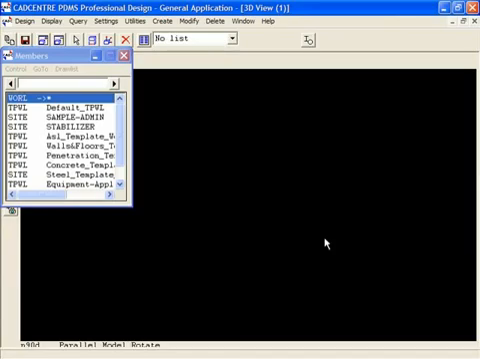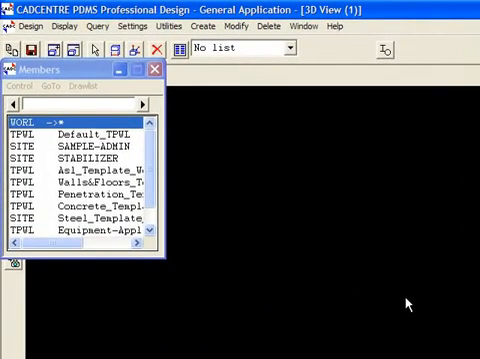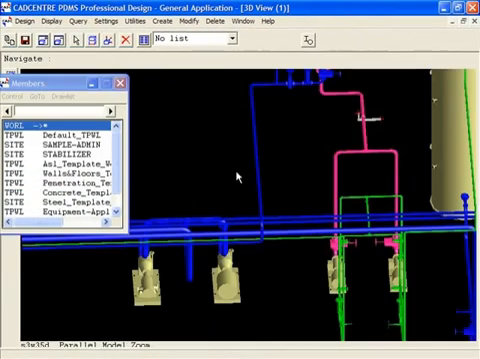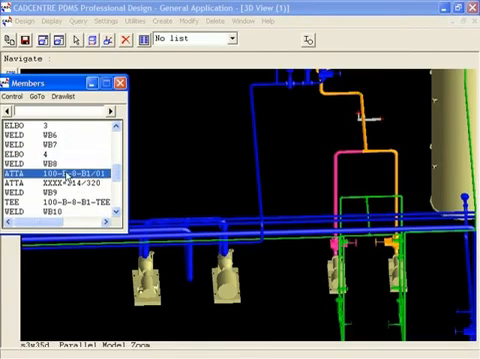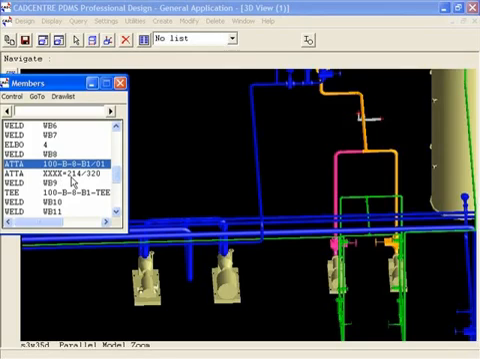Let's go back into our design in PDMS and pick a support location that we are using on the piping we transferred into Caesar 2. We click on the piping and find the ATTA. In this case, 100-B-8-B1. Now let's locate the name of this support as it is called in PDMS.